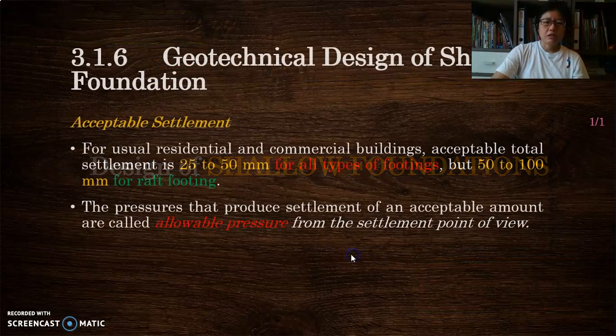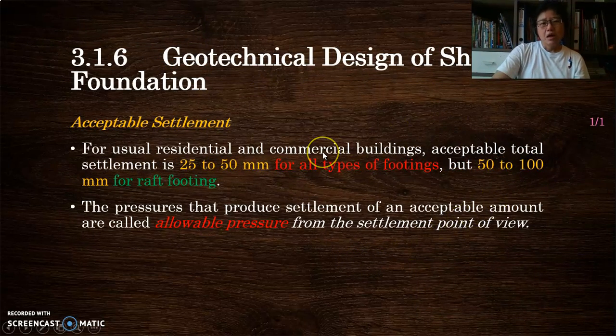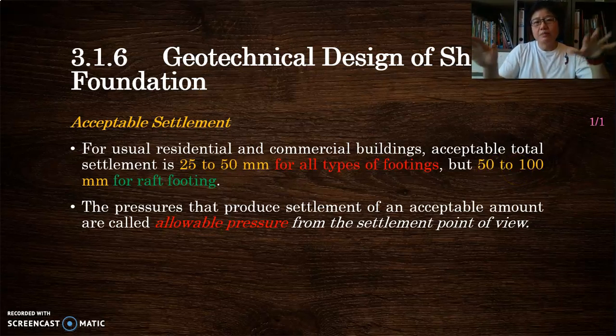Now, looking at shallow foundations in terms of design, the settlement that we usually permit is like 25 to 50 mm, so it's no more than 5 cm. It's not a lot there, right? For the total settlement. And if you are using a raft, then the settlement that is allowed is bigger. Why? Because for a bigger surface, you can have a stabilization effect compared to individual pad footing, right?